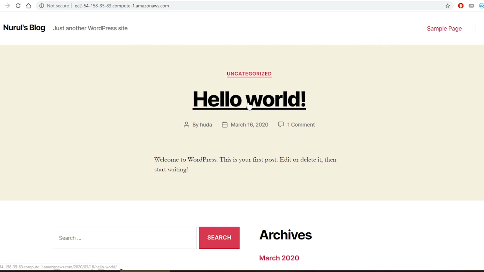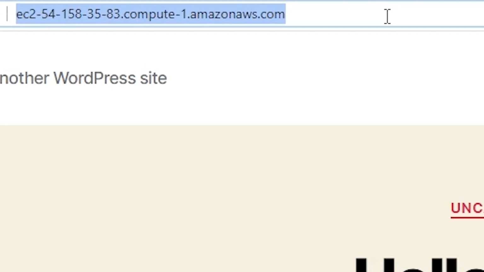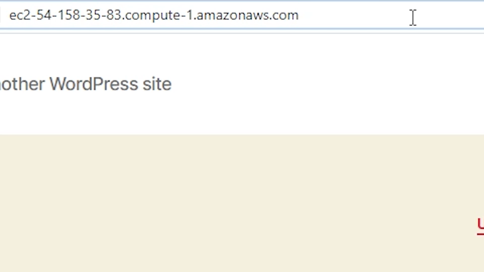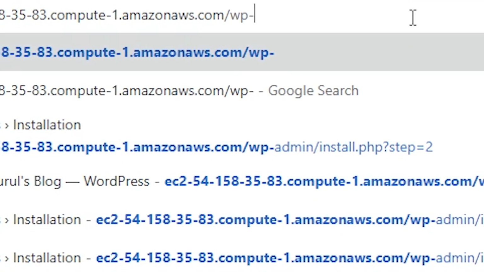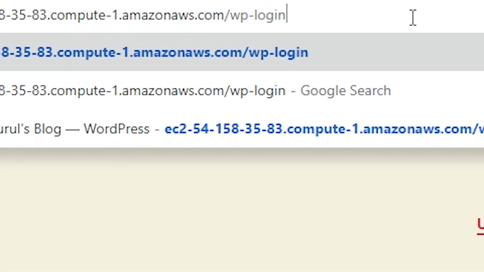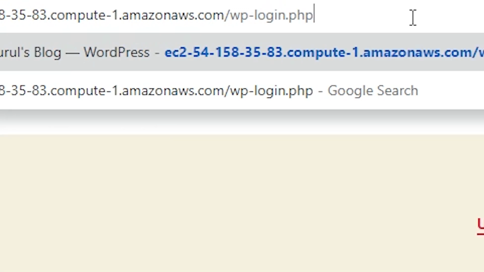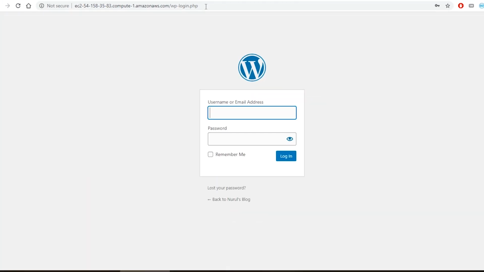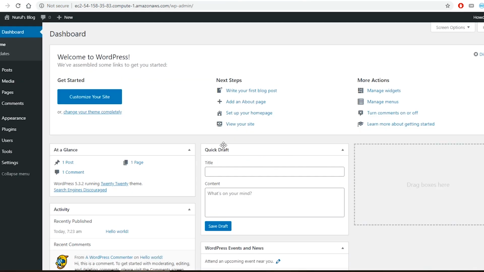Now to make any changes in the site, I need to log in. You simply type in the website name, which is the public DNS, and then /wp-login.php. Let's enter. Now I need to use the username and password that I created while installing WordPress. So I press login. So I'm at the back end of WordPress. I can make new posts, new pages, change the template, and design the website as I want.